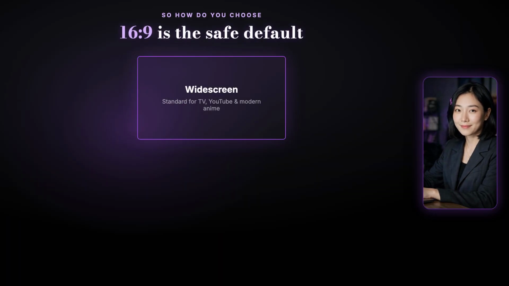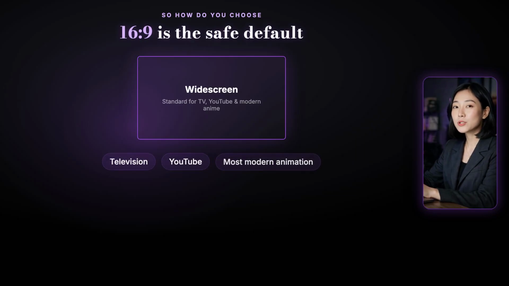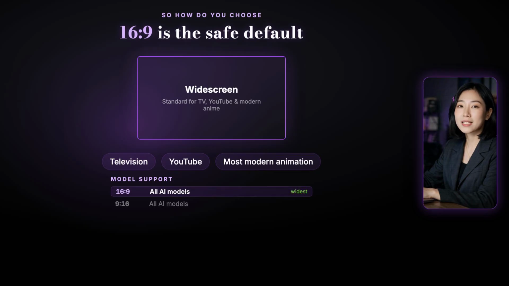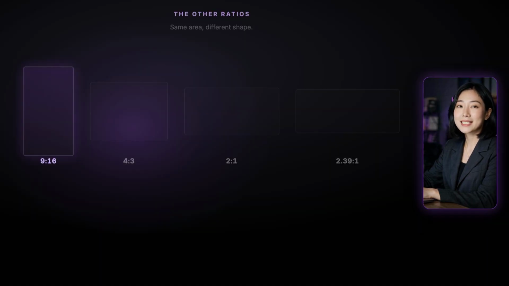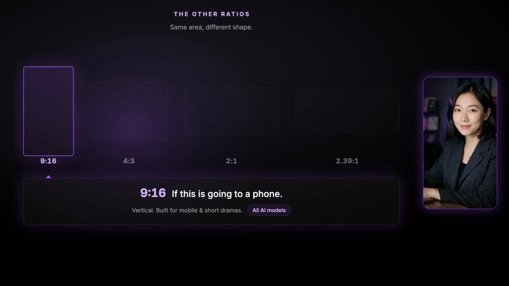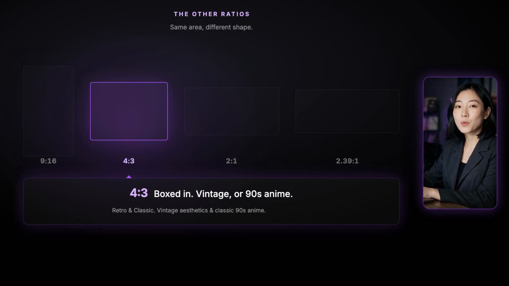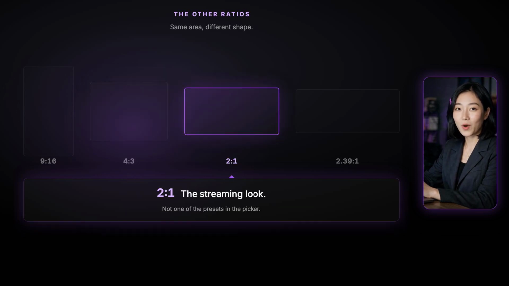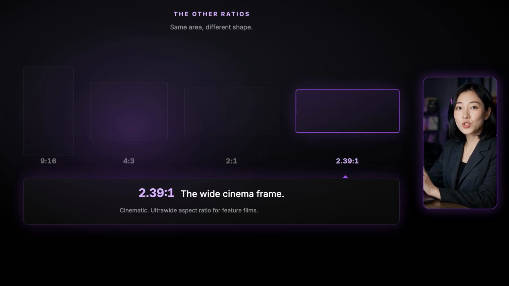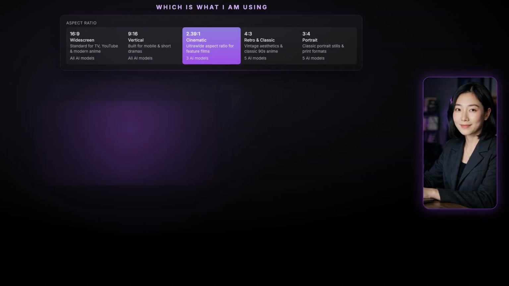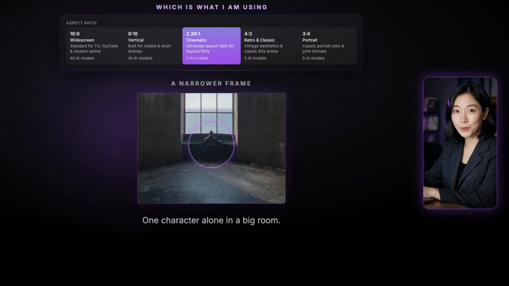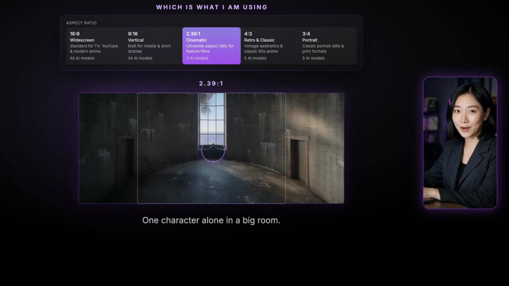16:9 is the safe default. Television, YouTube, most modern animation, and it has the widest model support. 9:16, if this is going to a phone. 4:3, if you want the boxed-in, vintage, or 90s anime feel. 2:1 is the streaming look, and 2.39:1 is the wide cinema frame, which is what I'm using, because I have one character alone in a big room, and a wide frame makes her smaller. That's a story decision made in a settings panel. Most of them are.